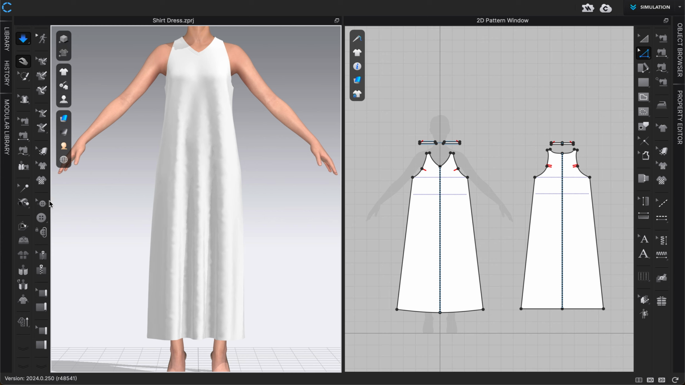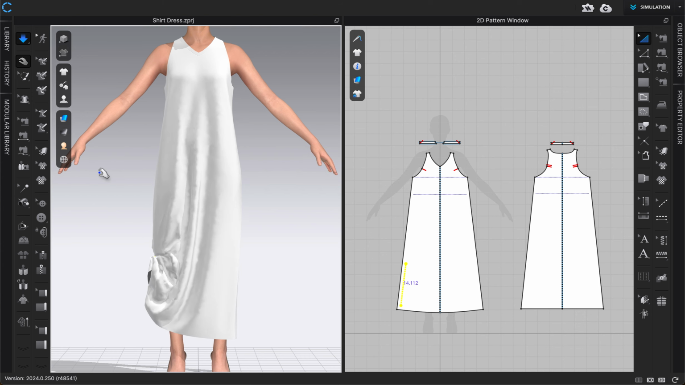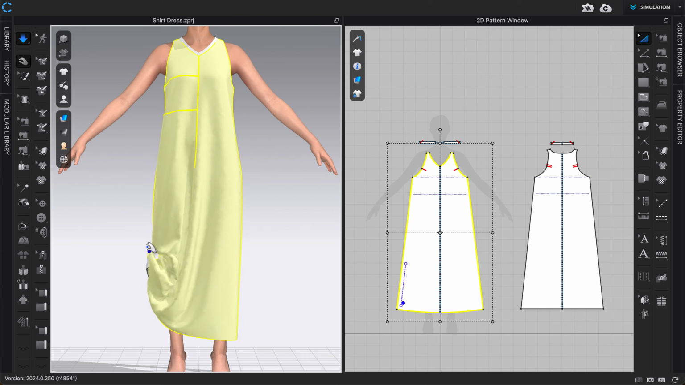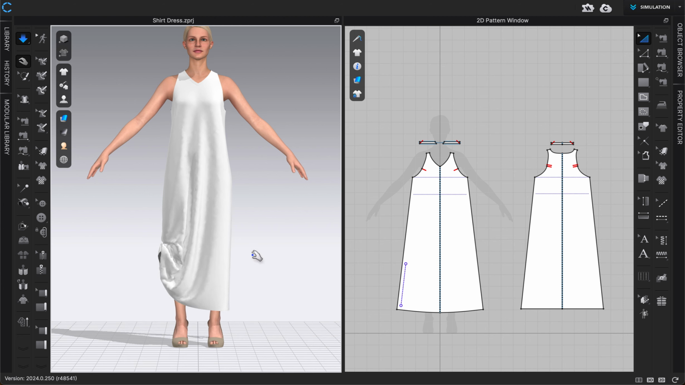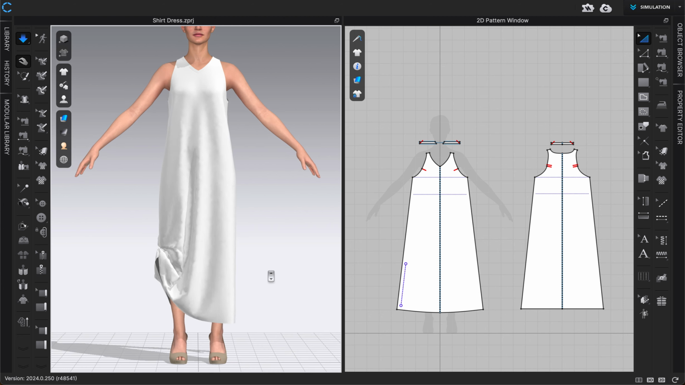So for example, if I wanted to tack the bottom of this dress and maybe have it sewn up here to create a gathered effect or a bustle effect, then I could do that. So that's how we can attach fabric using the tack tool to each other.